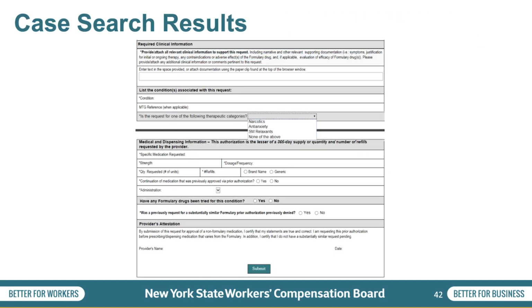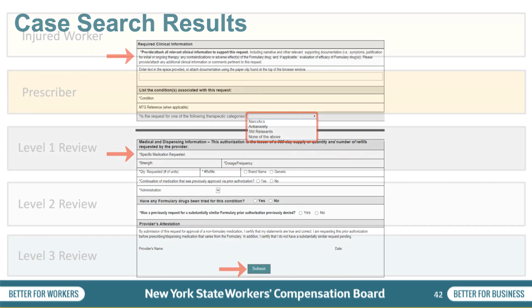The prescriber then needs to provide clinical documentation justifying the need for the non-formulary drug. This can be done in either the form of free text or via attachments. The prescriber also needs to indicate if the drug being requested is an opioid, skeletal muscle relaxant, or a benzodiazepine. Information about the requested medication is then entered. Upon selecting the Submit button, the form is automatically routed to the appropriate Level 1 reviewer.